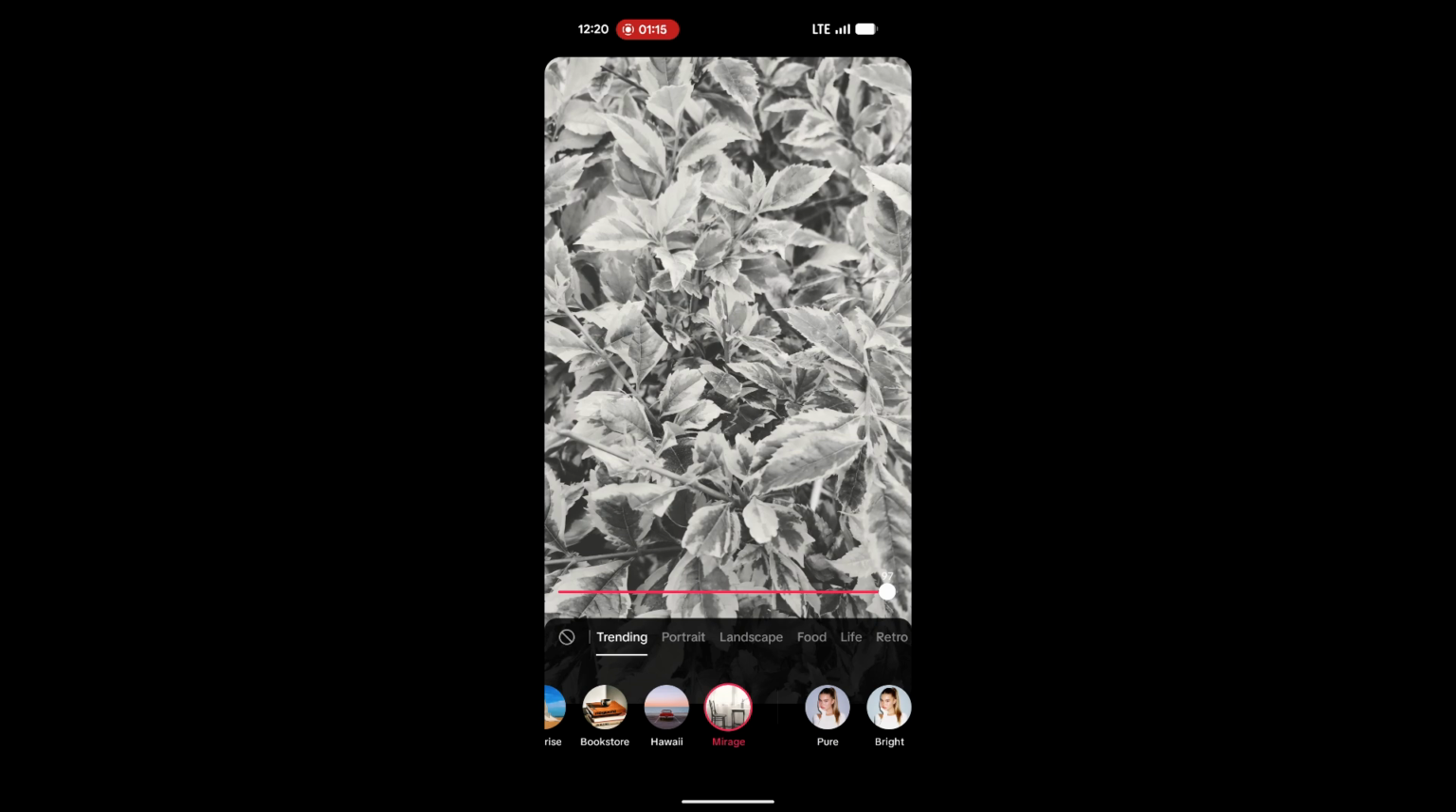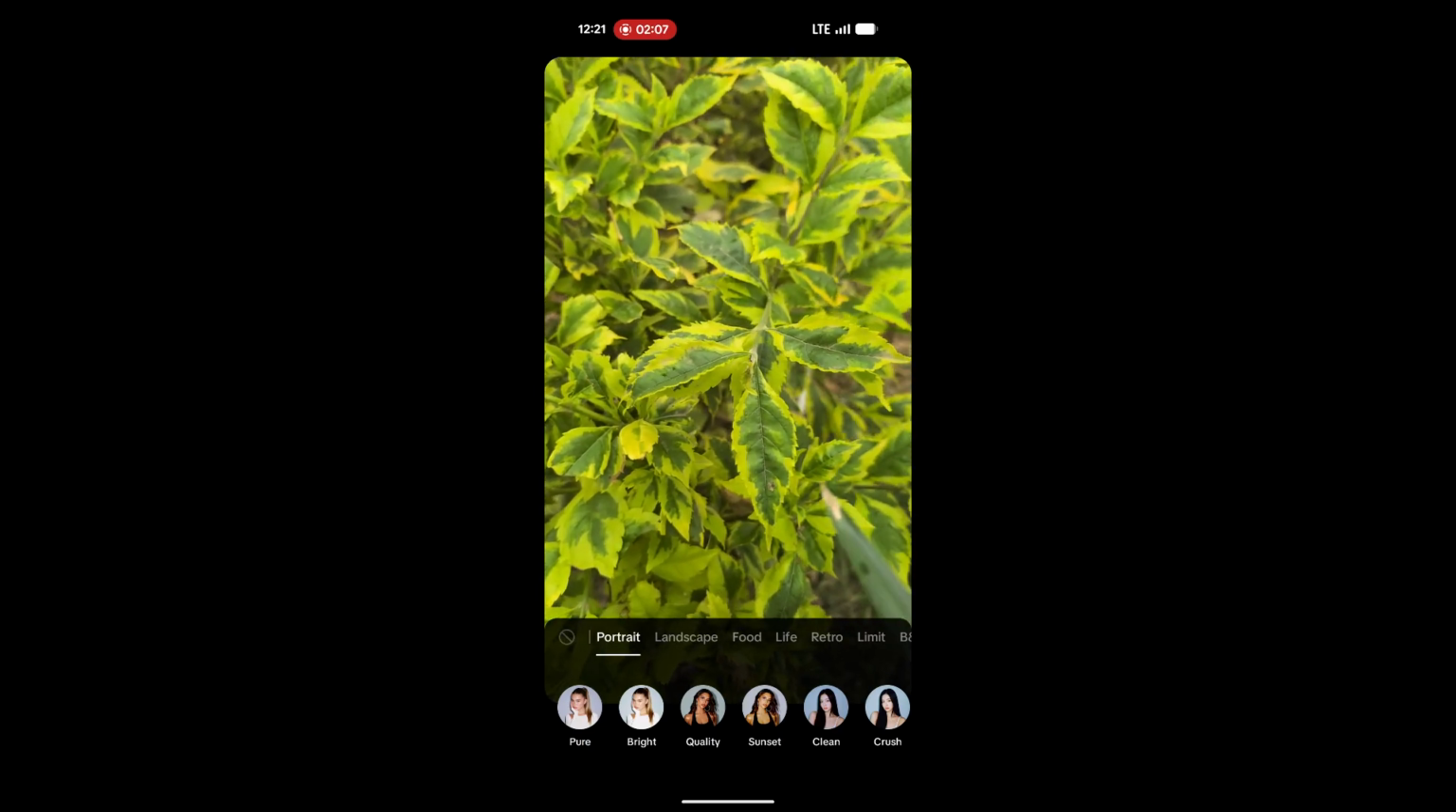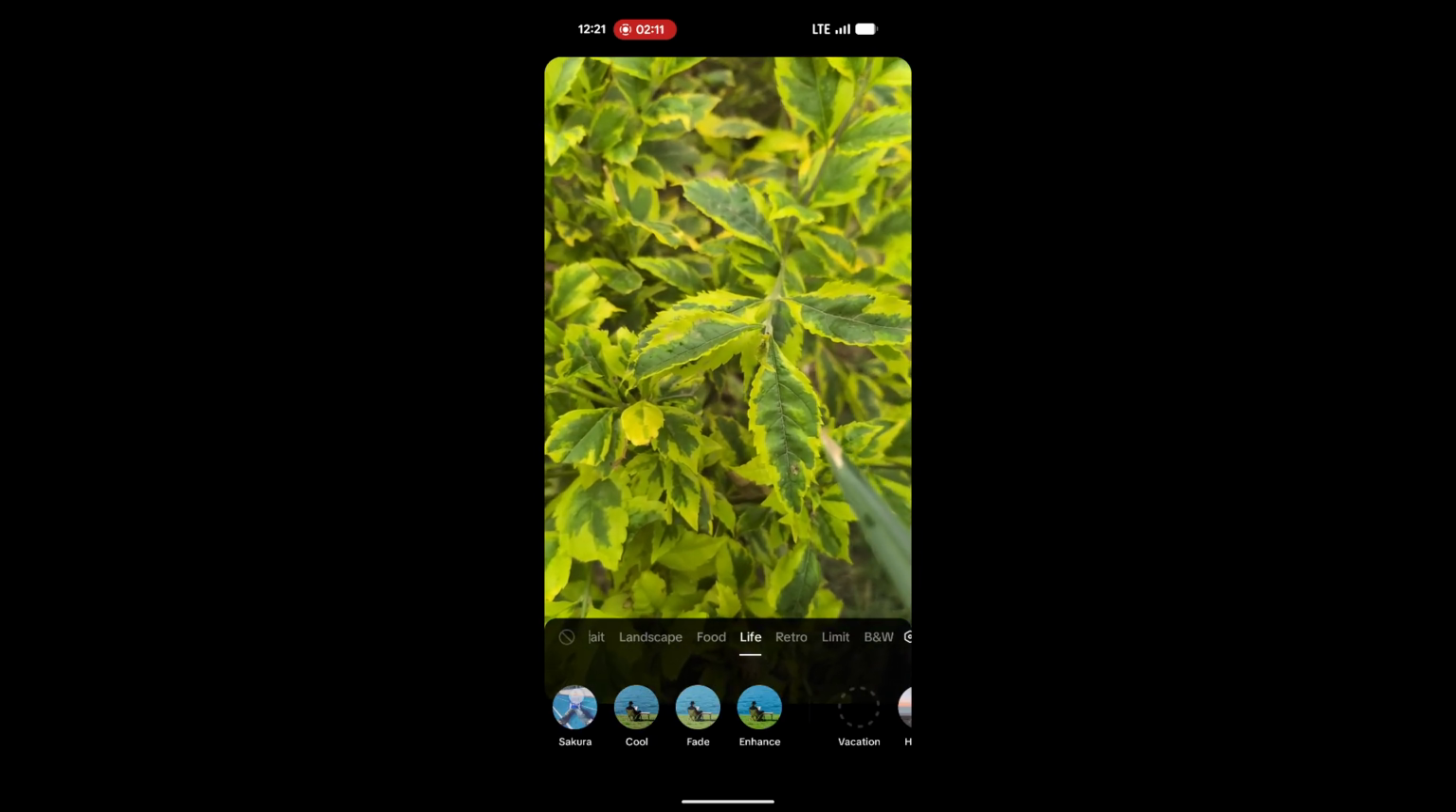To remove a filter, on the filter menu on the left side, you'll see a small icon that is the stop icon. We will tap on that to remove any filter. Now I have showed you how to remove and apply filters on a photo you've taken.